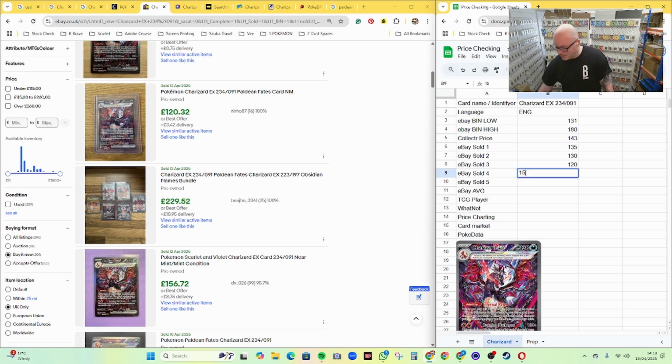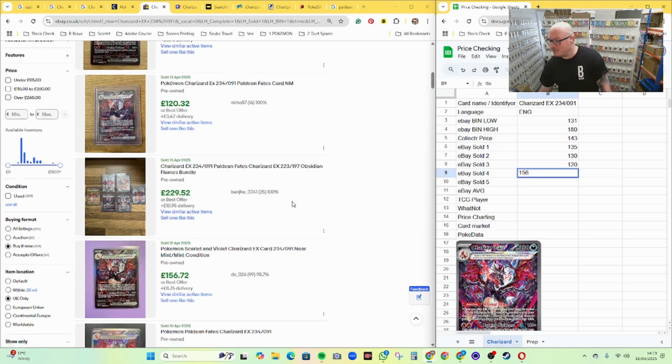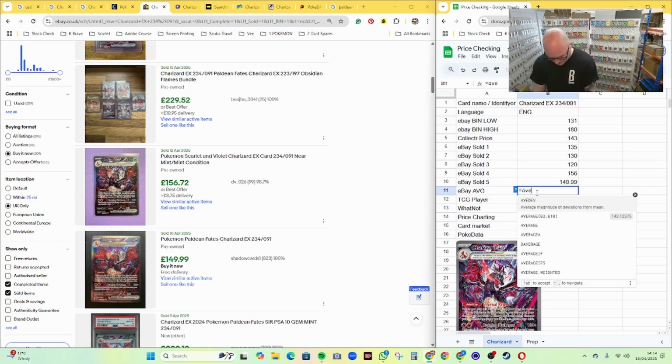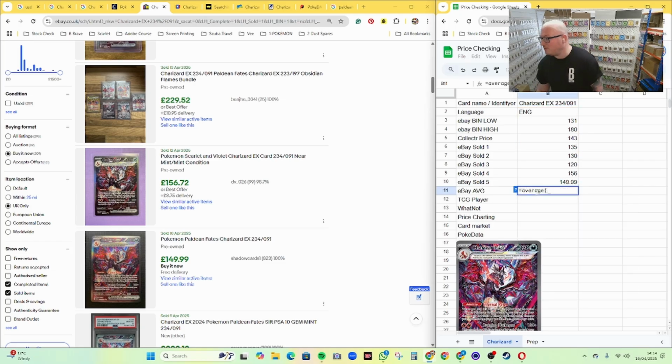Then there's an outlier here, which is 156, mint condition it says, or near mint to mint condition. And then the other one is 149.99. So what we would do is, I would typically do 10, but let's do 5 for today. You get the idea. And then we'll do the average, so equals average, then open the brackets and select the values you want, press enter, and it tells you the average for these is £138. Cool, that's our average, that's roughly where we are.